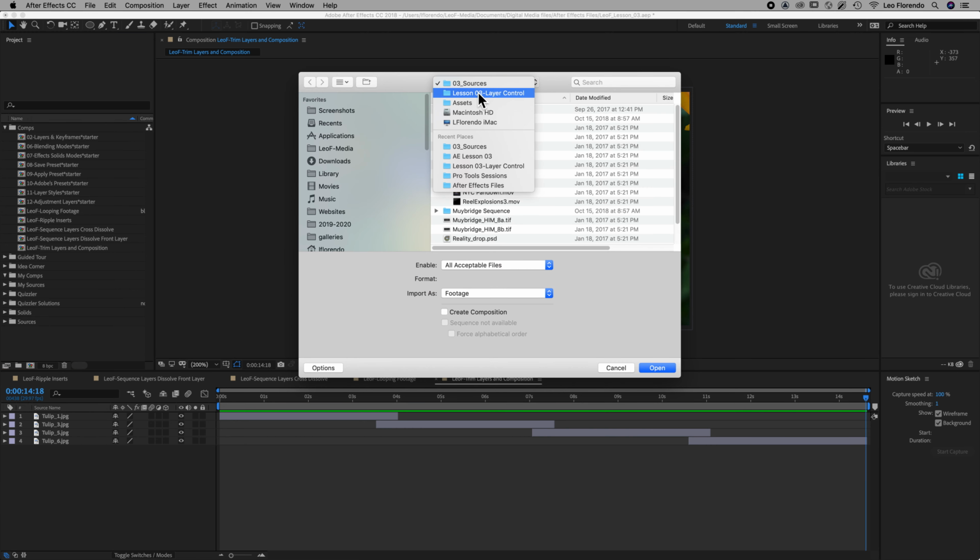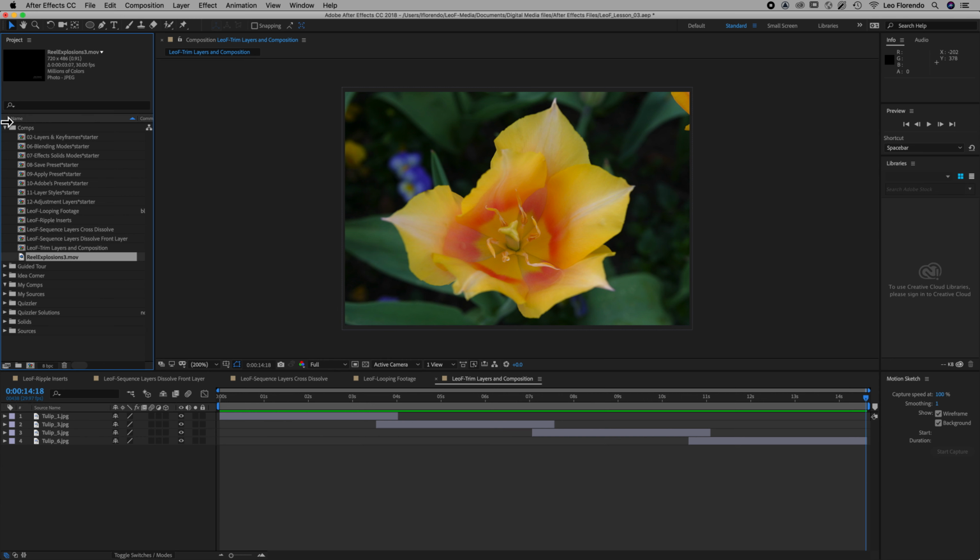So you're going to go to Assets and Lesson 3 Layer Control and 03 Sources, and let's just bring in this Real Explosion 3.mov. So select that one, and hit Open. Now notice, because you had the comps folder selected, it put the imported footage in that folder. So that's not kind of where we want it. We could drag it to the new folder, but let me show you a different way. So let's go ahead and delete that.